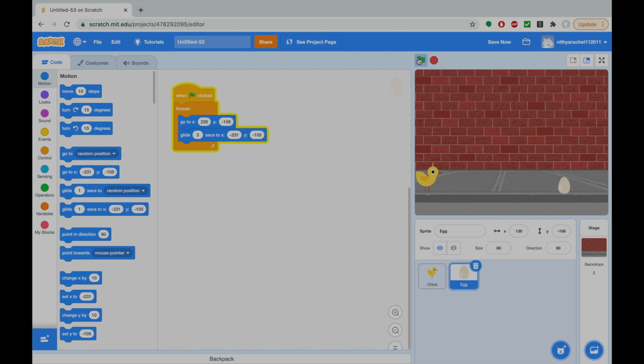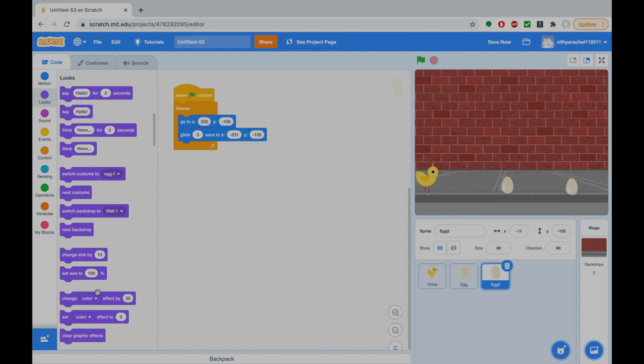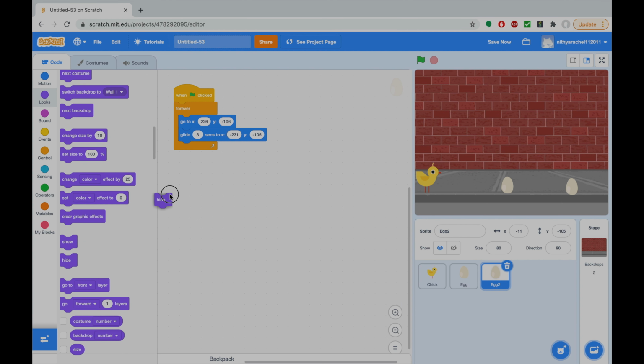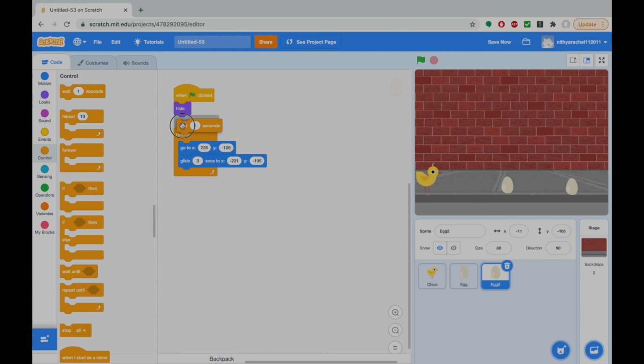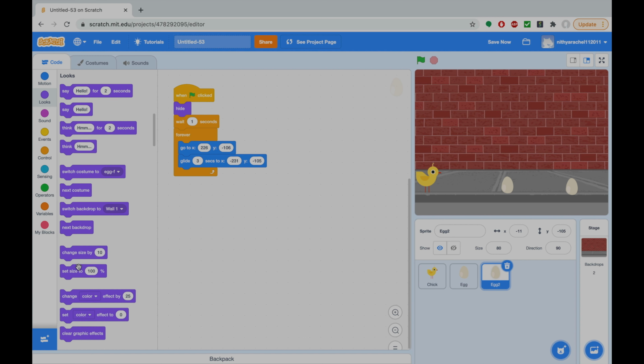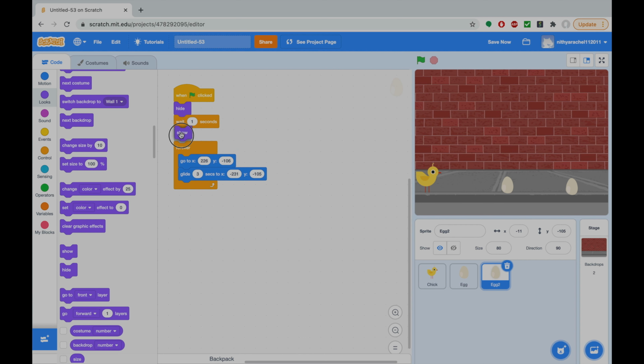Now we want to make more eggs. So we right click on egg, click duplicate, and now we have another egg. But when we click the green flag, the other egg doesn't show up because the normal egg and egg 2 are on top of each other. So we go to egg 2, go to Looks, and take the hide block. Then we go to Control and take the wait 1 second block. Then we go to Looks and take the show block. Now, when we click it, both of them show up.